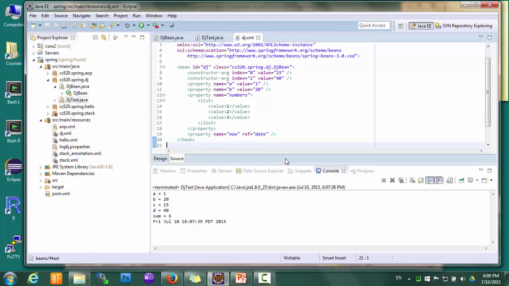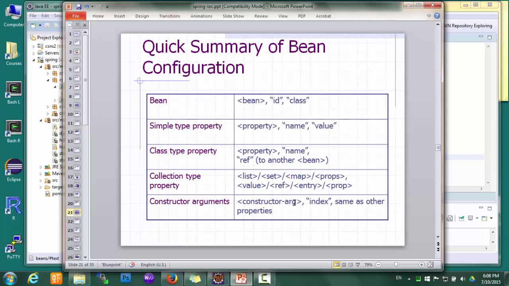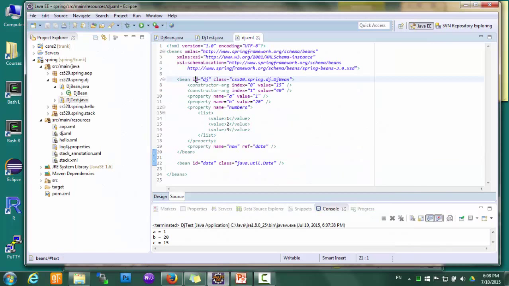So as you can see, in Spring, a bean configuration file actually is not very difficult to create, and the syntax to specify beans and the properties is pretty straightforward. Here's a summary of the common elements and the attributes used in a bean configuration file. For a bean class, we use bean and then id and class. ID is like the name of the bean, and class is of course the type of the bean.